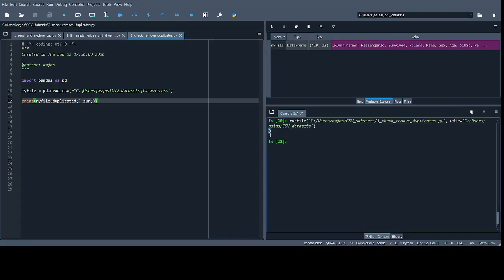And there we go. There are not any duplicates, and here in the variable explorer it is telling me that it has 418 records with 12 columns and no duplicates. Okay, but because we are practicing duplicate handling, I will include some duplicates, because this is an error from real life, that some duplicates are copied.